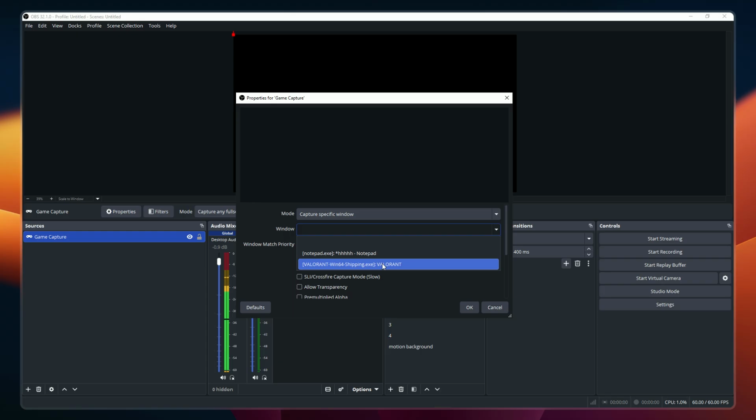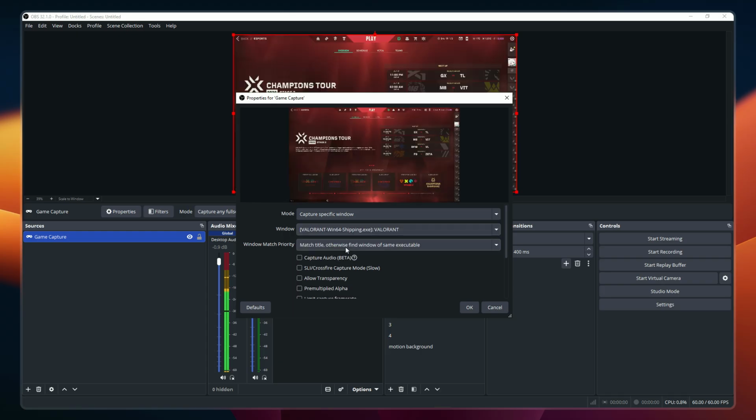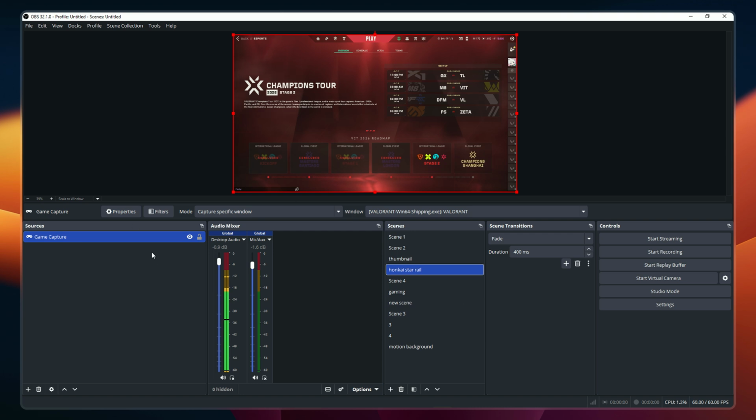Since I don't have Honkai Star Rail installed on my PC, I'll use another game as an example to demonstrate how this works. After selecting your game window, click OK to confirm your settings. This locks in your game capture source and adds it to your sources list.